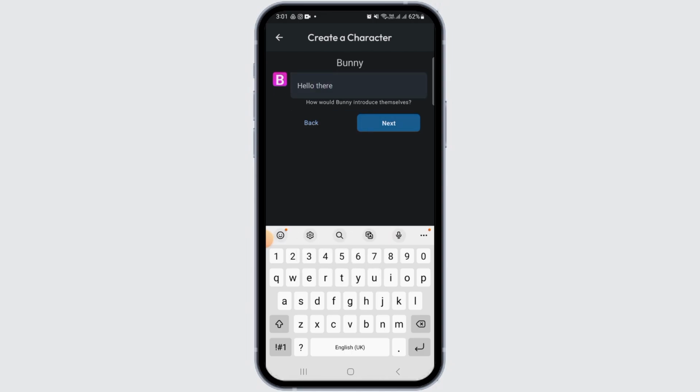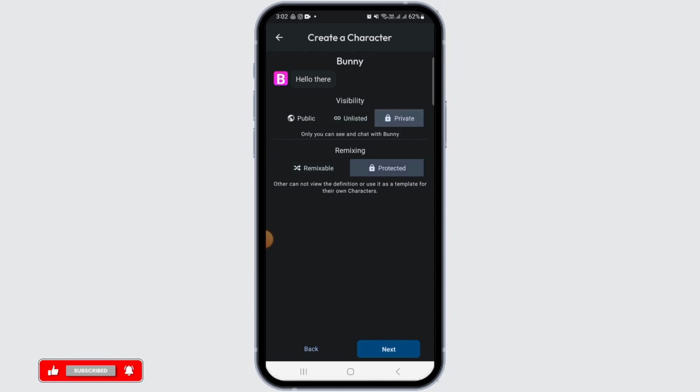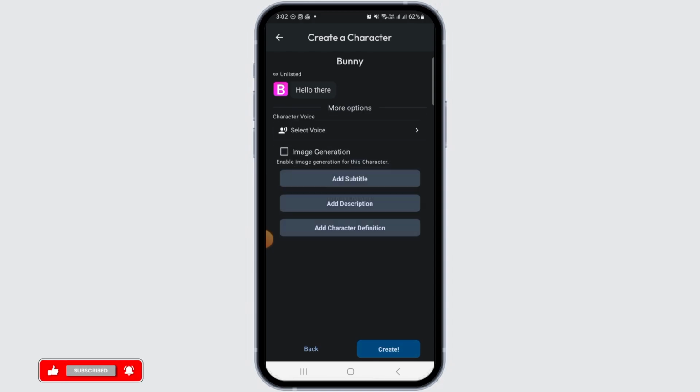Now tap on next. Here, you want to select the visibility. You can make it public, unlisted, or private. Now, tap on the next option. If you want image generation for your character, check this box to enable image generation for this character. You can also add subtitle, add description, add character definition over here.